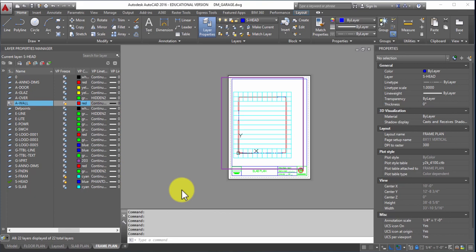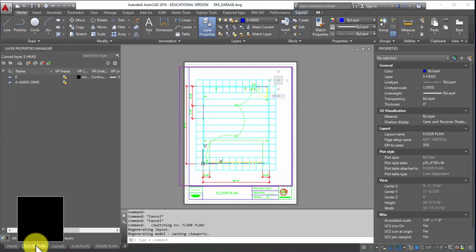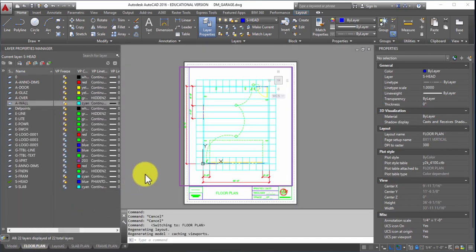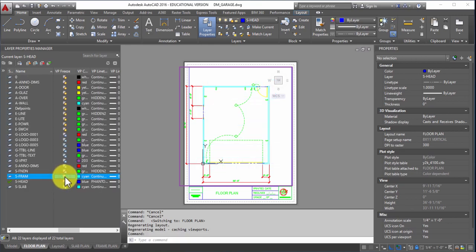If we go look at the floor plan view, we can see there's a little bit of cleanup to do here as well. We need to turn off S frame in this viewport. We need to turn off S head in this viewport. Now we can see our floor plan showing up correctly, and the walls in this viewport are cyan, and the walls in the frame plan are red.